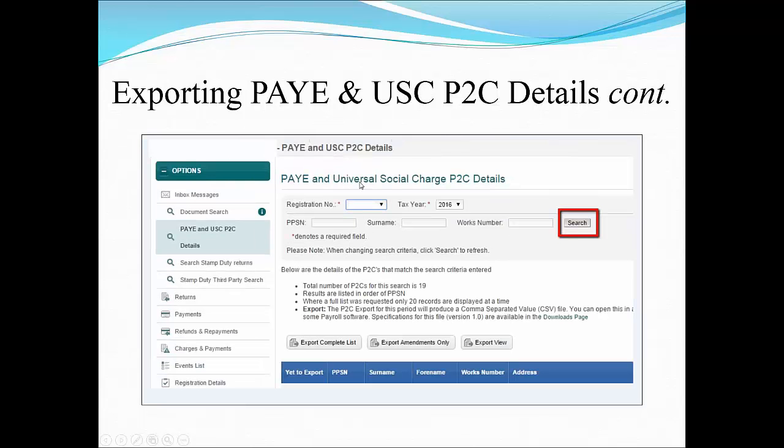At the start of a tax year, you don't need to fill anything else in this section. Simply select the tax year and click on search. That means all the employees for whom Revenue have registered to your PAYE number will be shown on screen. Once you have your listing, you will be given a couple of options for exporting.